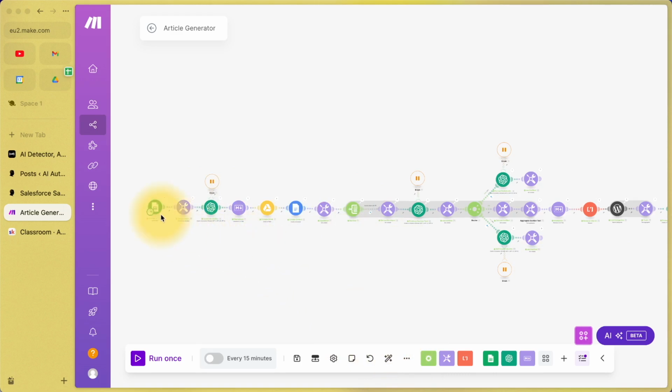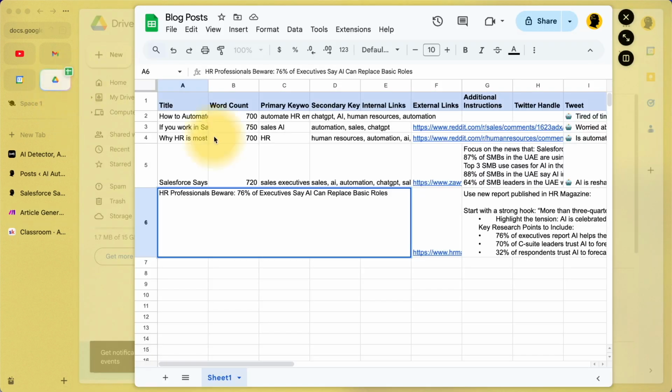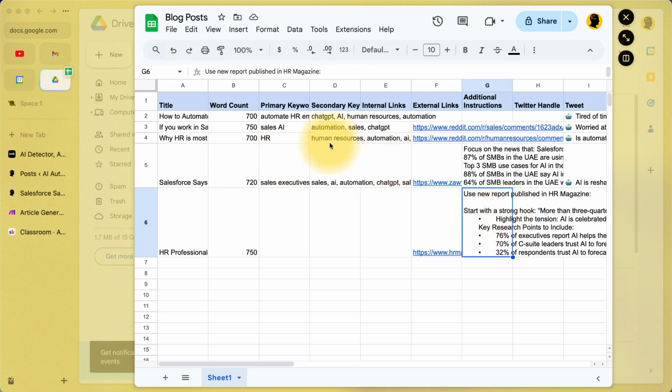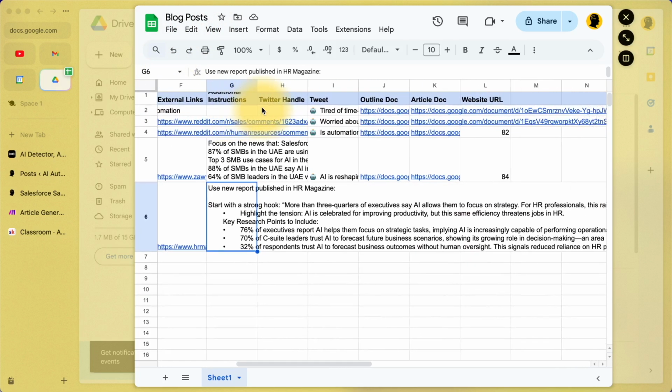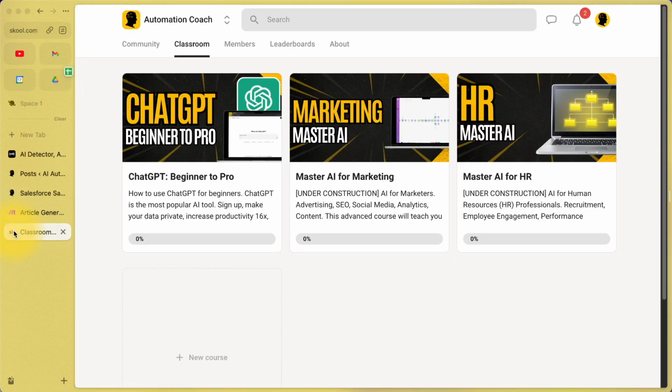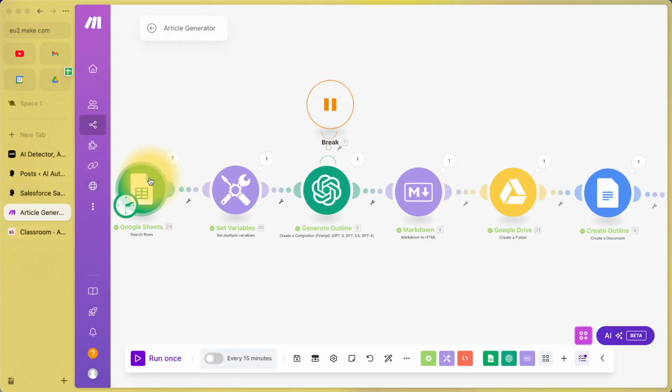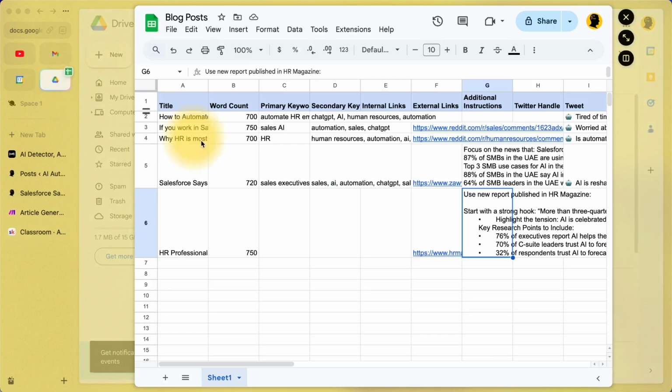Right, let's get started. Step one is the Google Sheet, and this is where you will create your list of blog post ideas. And you could connect this up to another automation that automatically creates the ideas. But here we're just going to do it manually. So first you need to create the Google Sheet, and you can see here the titles at the top.